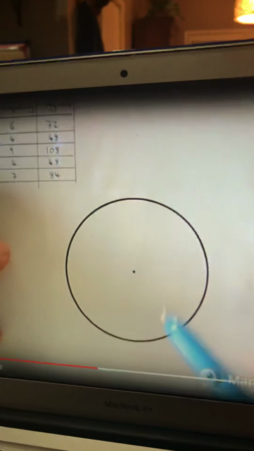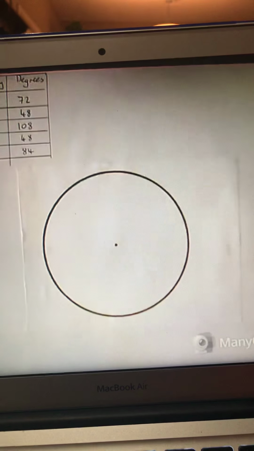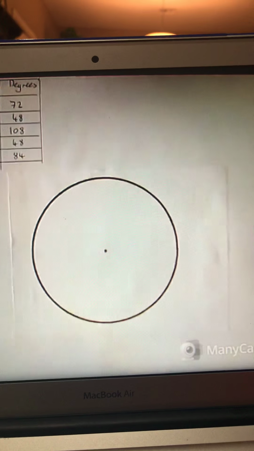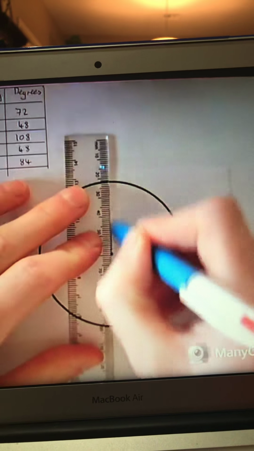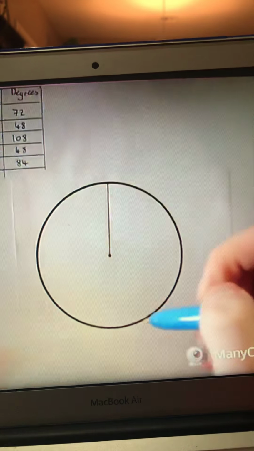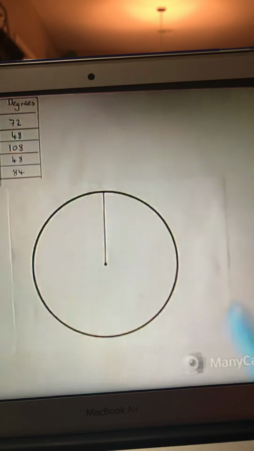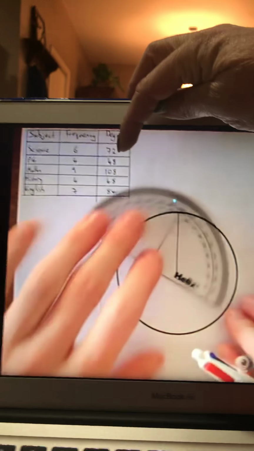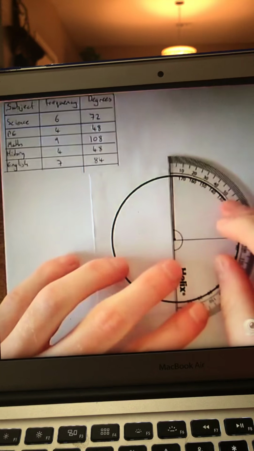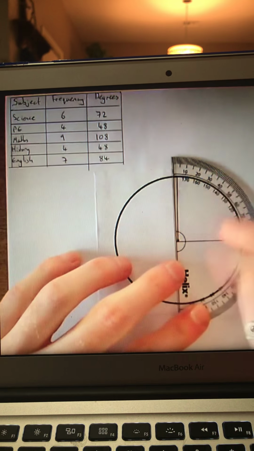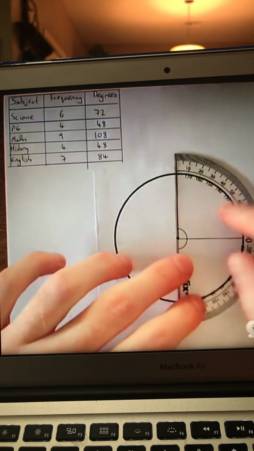Peekaboo. And I've already drawn my circle with my centre point. The very first step is to draw a line on my pie chart to start off my first section. So I'm going to draw it from the centre to the edge, going to go straight up. So it looks like that to begin with. The first one I'm going to draw is science, and that's 72 degrees. I'm going to place the crosshair on the centre of my circle, and I'm going to make sure that this line is lined up with the bottom line on my protractor. So it looks something like this.